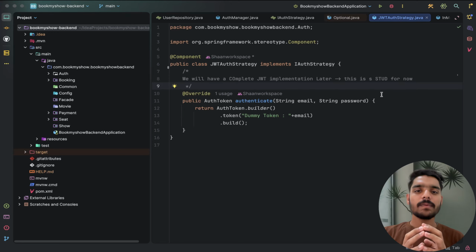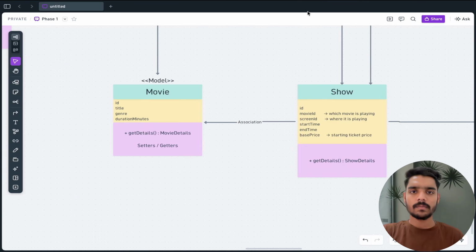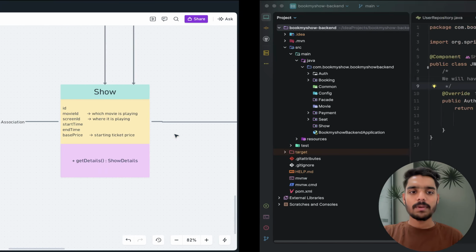We connect them in a way that most tutorials get wrong. This is the movie class and this is the show class in our UML diagram. The movie class is a pure model class and the show class is associated with the movie. So now let us implement it.